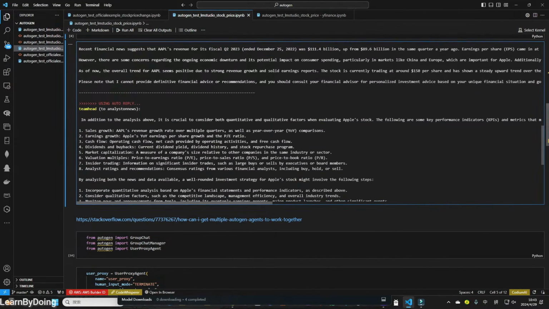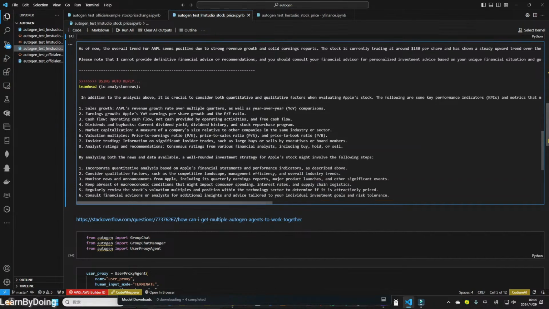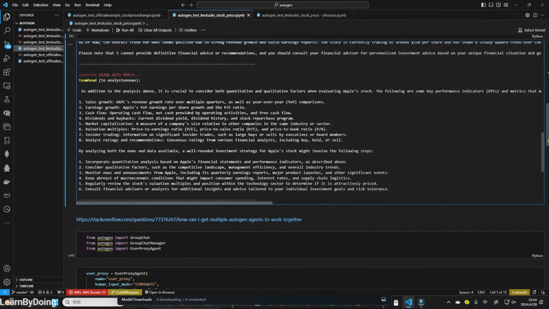Then the team head tells the analyst on news, in addition to the analysis above, it is crucial to consider both quantitative and qualitative factors. In my opinion, this is not very necessary, because I would expect the team head to combine these two parts. The analyst on news is going to focus on the qualitative part, and the analyst on data is going to focus on the quantitative part. So that was my original design. But okay, so it asks this. I think in the future I need to better refine my prompt and the description of the role.